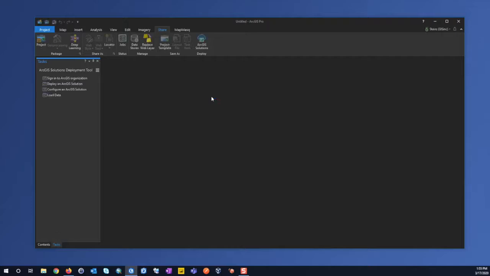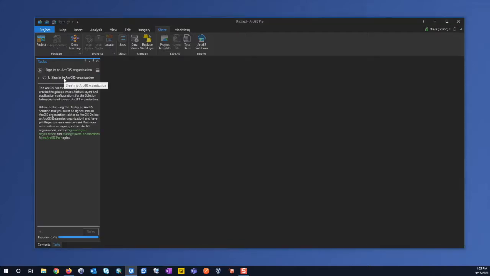And I can activate that. And the first step is to make sure we're signed in to ArcGIS Online organization. So if I double click that, it's going to give me instructions and let me know if I'm not signed in. And you can tell if you're signed in or not by up here in the upper right hand corner saying that yes, I am logged in into, in this case, ArcGIS Online.